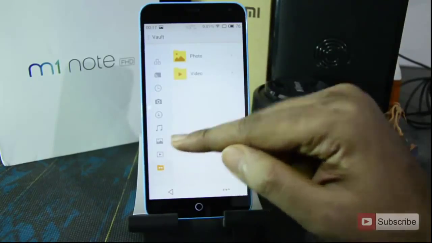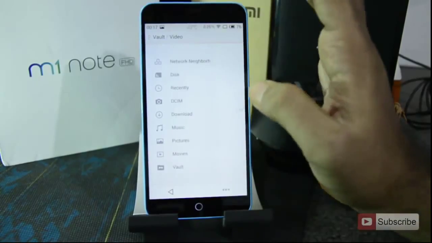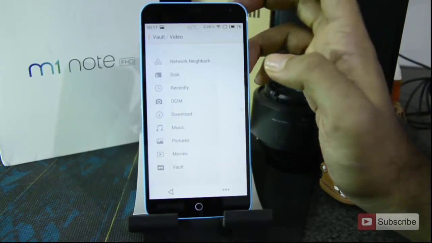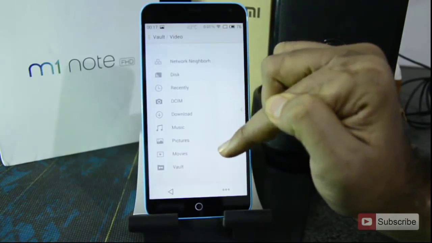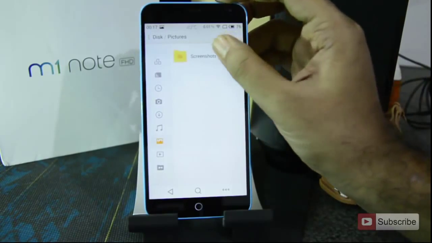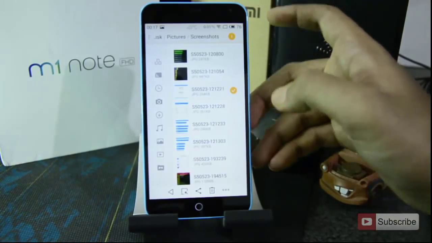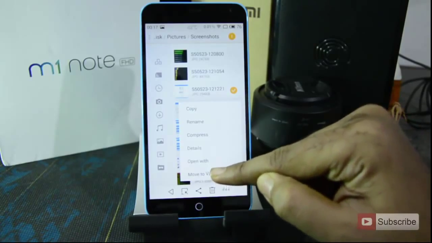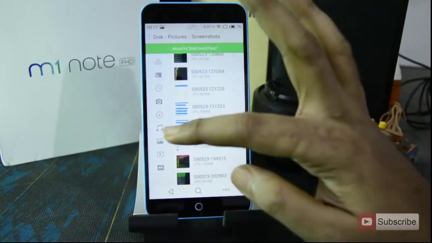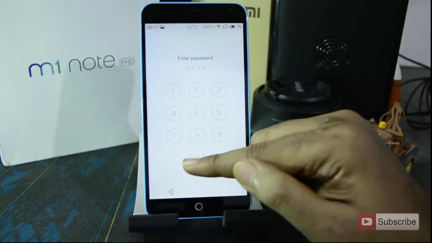So now, as we have entered the lock screen password, we are able to access the vault. Using this vault, we can hide images and videos. Let me just quickly hide an image. There are some screenshots in this device. Simply press and hold, now select menu, and over here you have an option that says move to vault. And let's check out the vault. Every time you enter the vault, you need to enter the password.